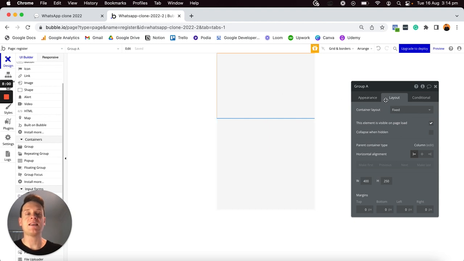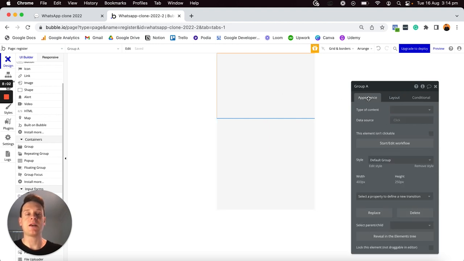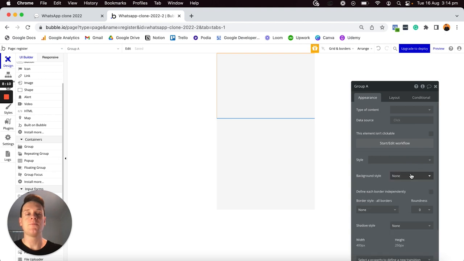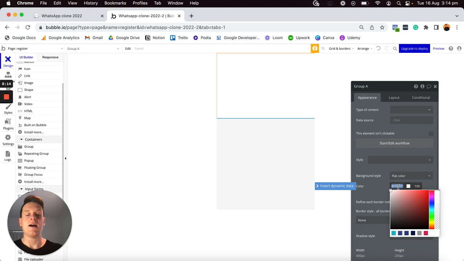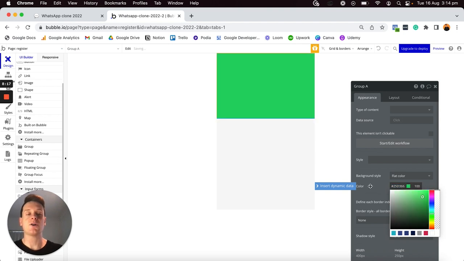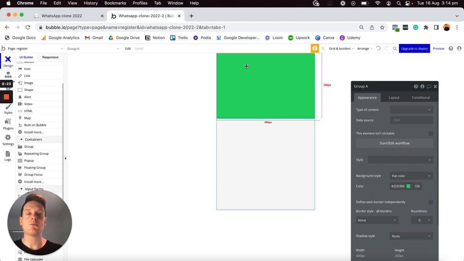And before I do anything on this group, I'm just going to update the appearance of this, just so I can actually see where it sits on my page. So when it comes to the style of this group, I'm just going to remove the style here, and I'm going to set the background style to be a flat color, and then I'm just going to paste in this green color code that I have. If you'd like this, it's 25D366, and it's just a similar green color code to the WhatsApp branding.